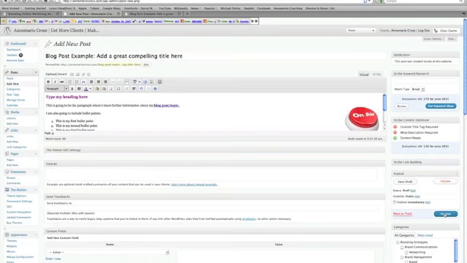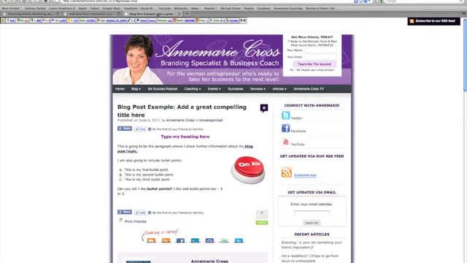So I'm not going to do that now, but if I were to press publish, it would show up on my blog post exactly like that. That's how easy it is to do. As you can see, it just took me a couple of minutes.